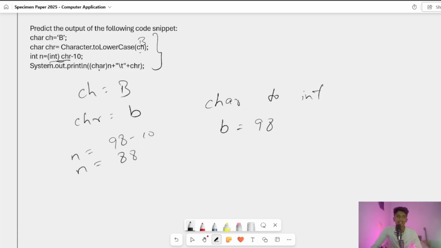System.out.println((char) n). So again you are going to cast the data type, that is integer value to the character data type. Here 88, the ASCII value, the respective character is capital X. So we print capital X, and here we are going to use a \t, that is one tab space, and chr is holding the value b. So X, one tab space, and small letter b. So this is the output. We'll move on to the next question.